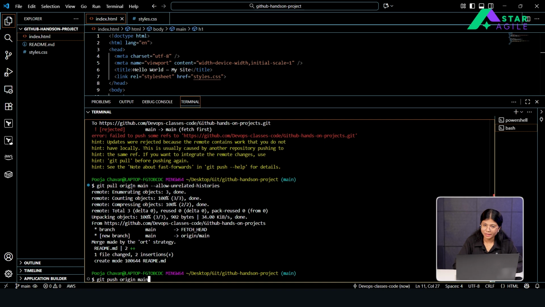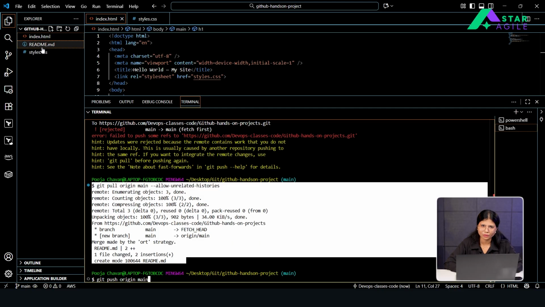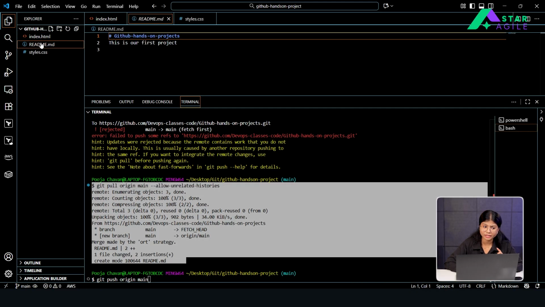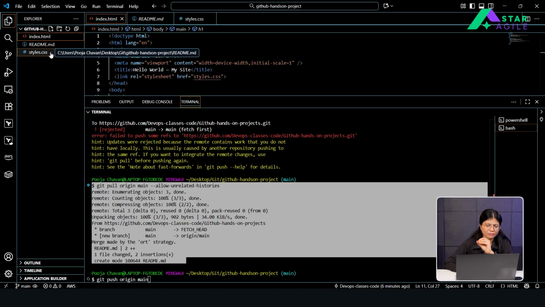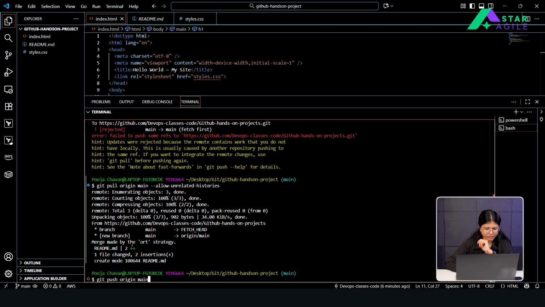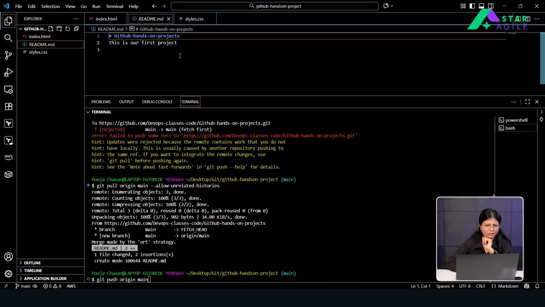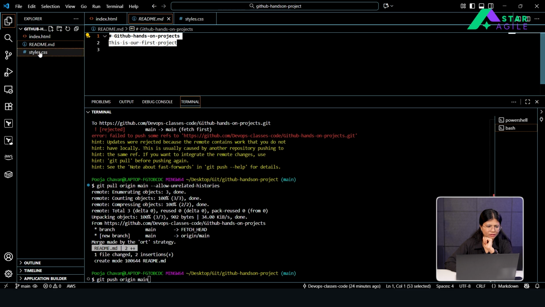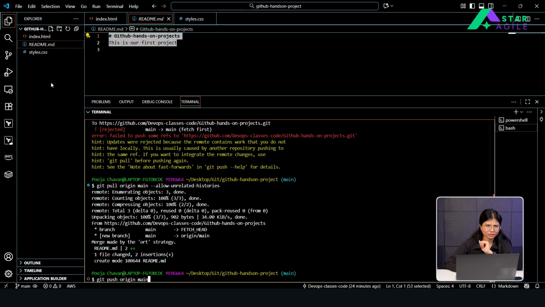Okay, now I'm pushing whatever changes I did. Let's say one thing I want to tell: when I pulled this, I got readme.md. But initially we created only two things, and what are those two things? Index.html and styles.css we added. But once I did this, it is also saying I did some changes in this line, that is readme.md. These are the two things they have given, and that's what the two changes reflected here.